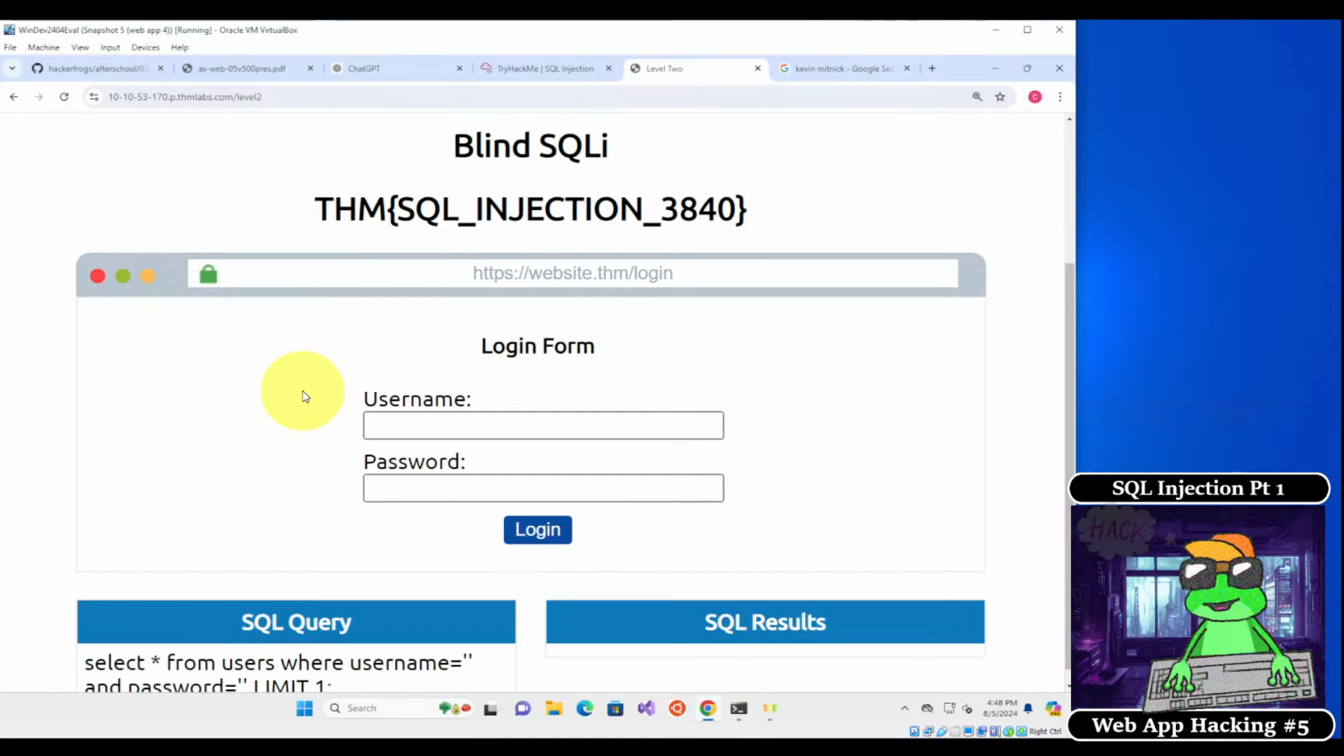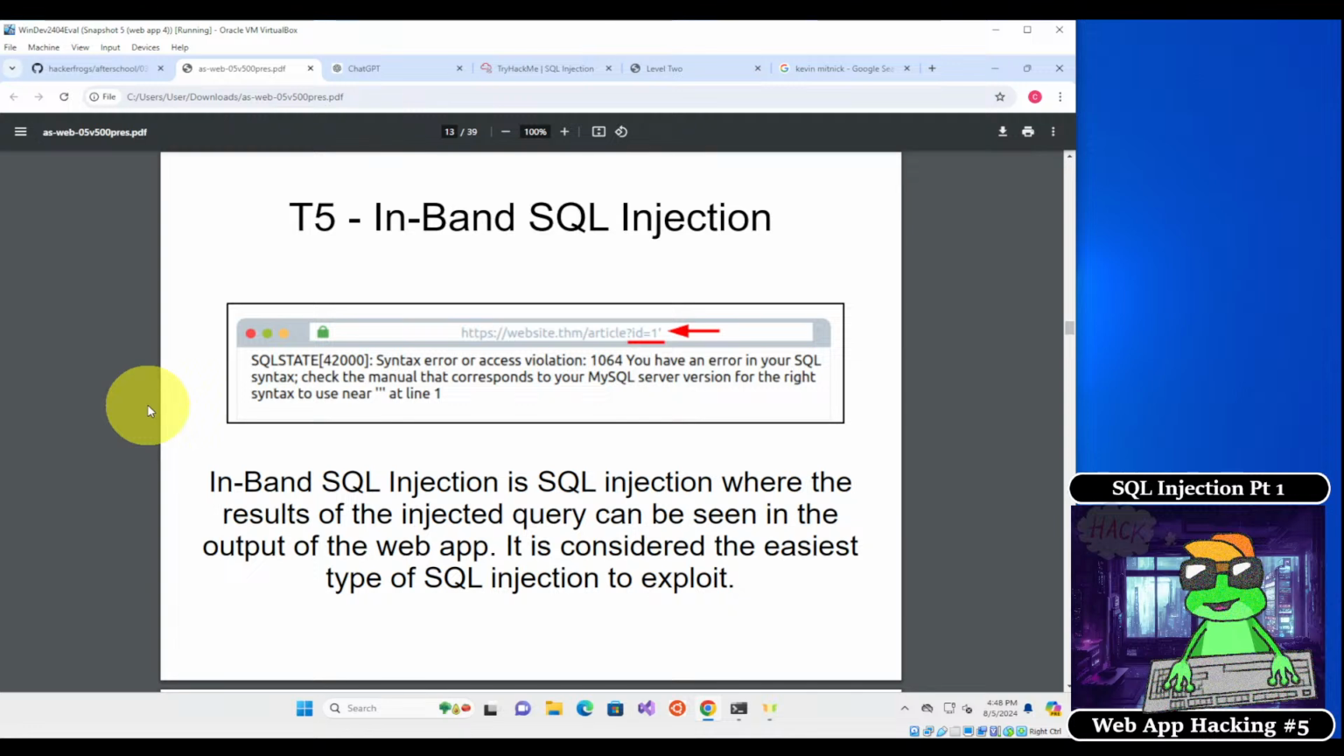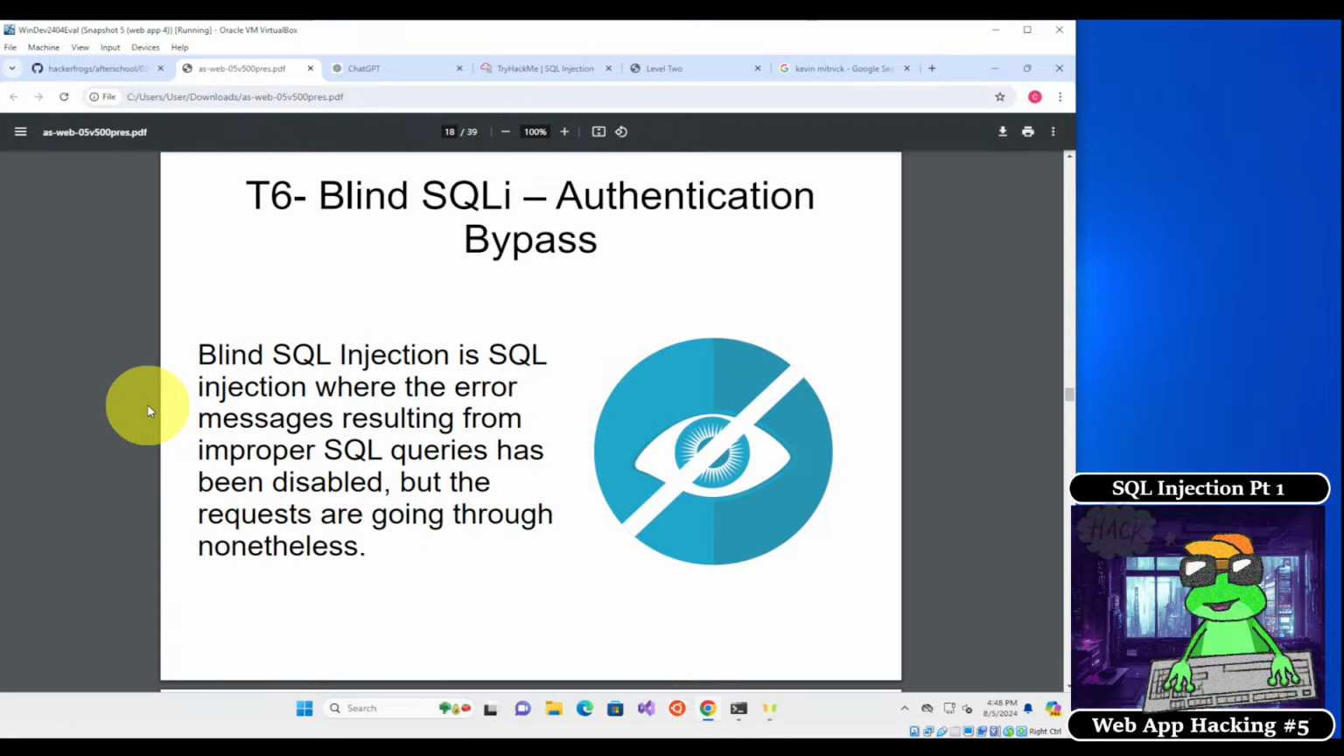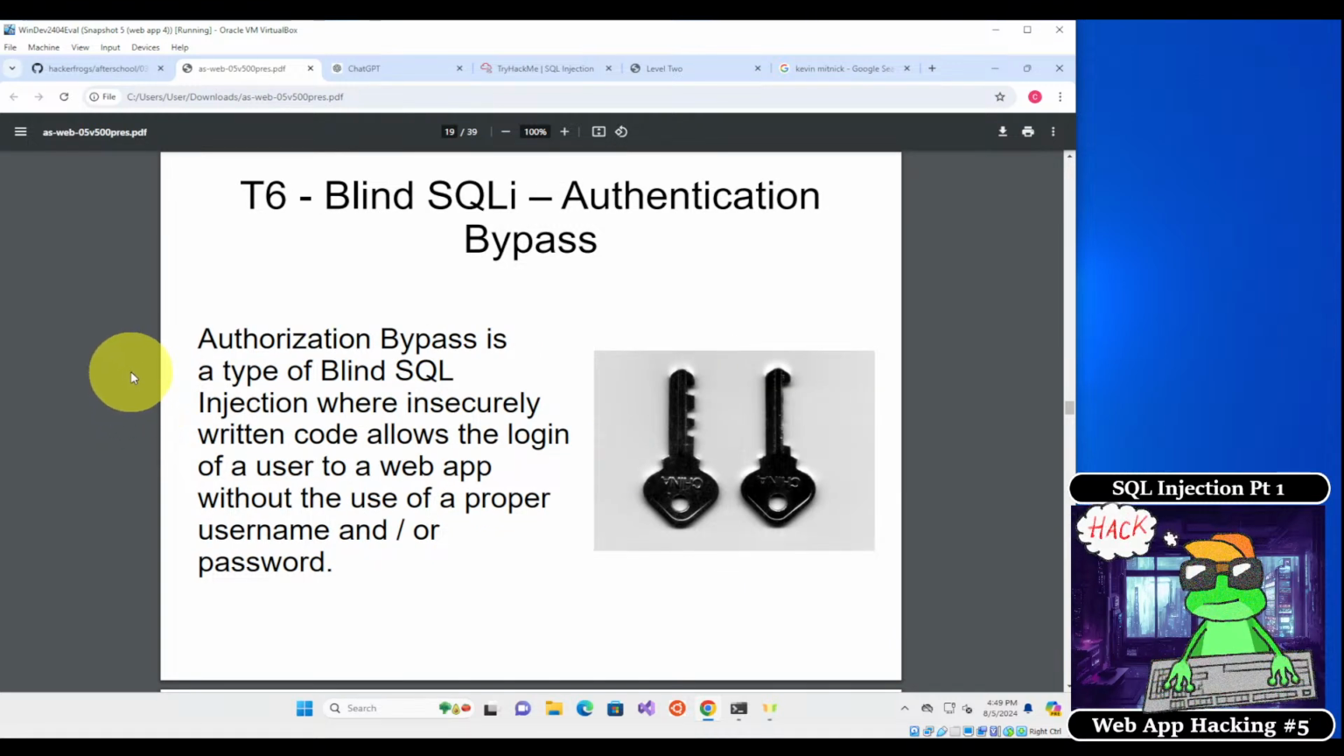So let me explain how the SQL injection bypass works. I've got some slides. This is SQLi authentication bypass. We're talking first about blind SQL injection, where the error messages resulting from improper SQL queries have been disabled, but the requests are going through nonetheless. Authentication bypass is a type of blind SQL injection where insecurely written code allows the login of a user to a web application without the proper use of the username and password.